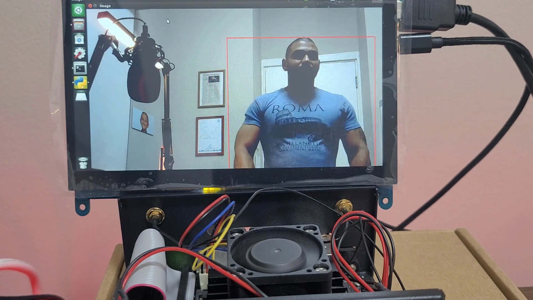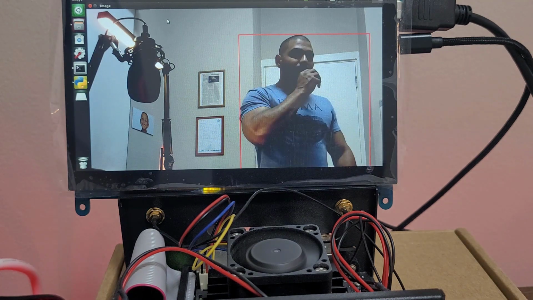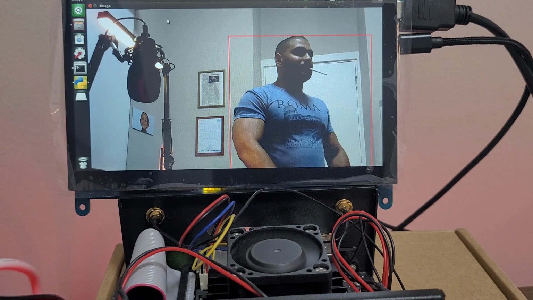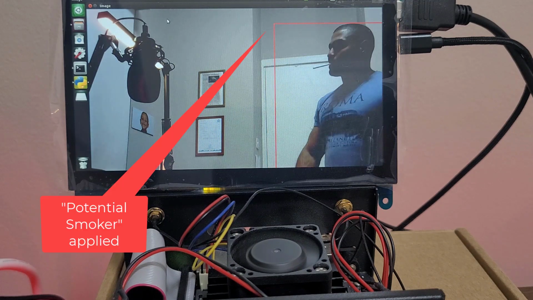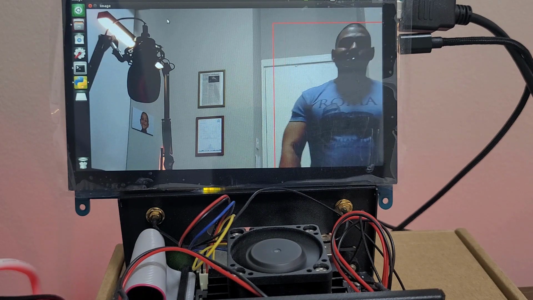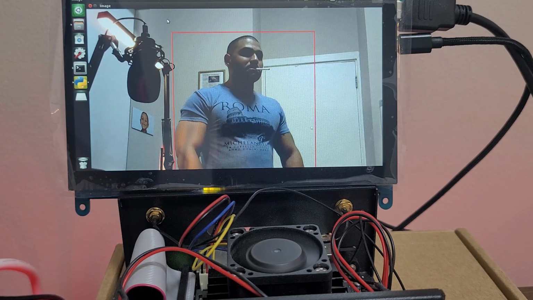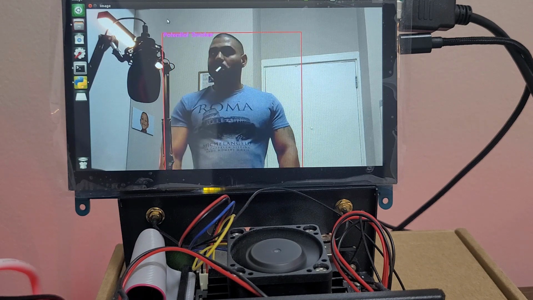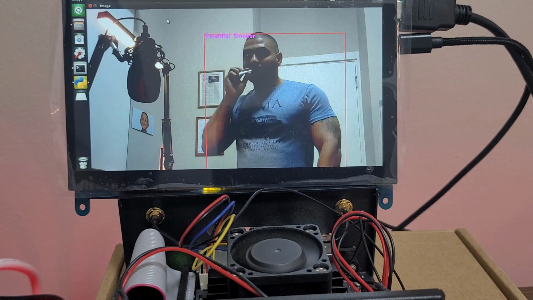Here we go. You see it has me detected. You don't see any writing on the bounding box. So when I put a cigarette, you should see potential smoker rendered on the frame. There you have it.